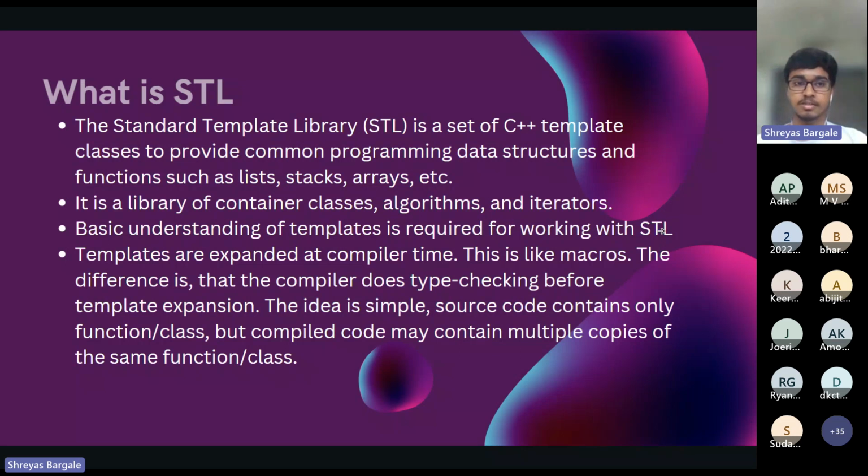So what is STL? STL is the standard template library, and it is a set of C++ template classes which have a lot of data structures and functions such as stacks, lists, arrays. It has container classes, algorithms, iterators. Basically, it contains all the things which make life easy for us coders. It helps us keep the code short and perform operations effectively. So, a basic understanding of templates is required for the working of STL.